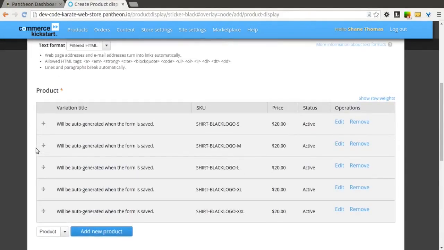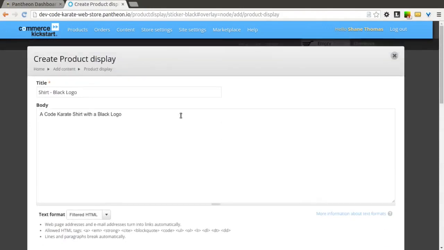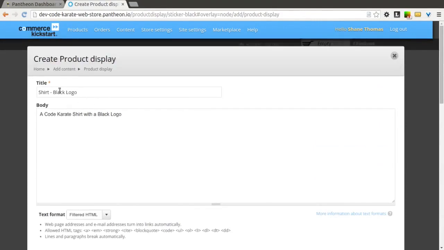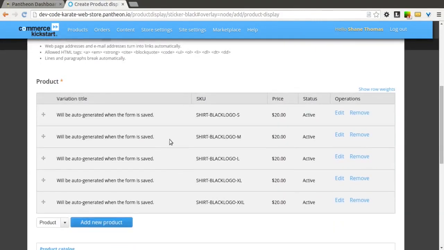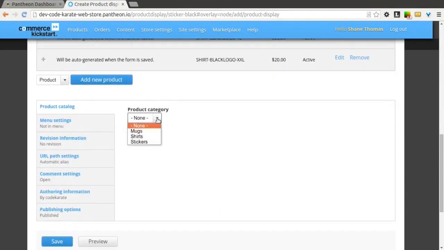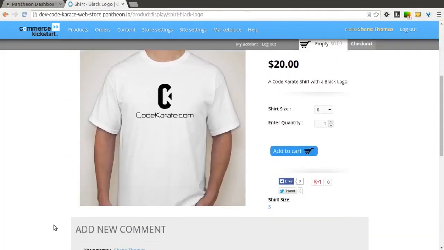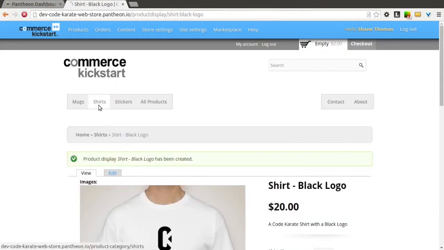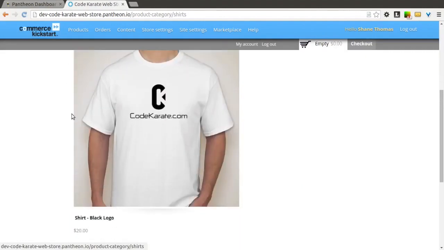Now that we have all 5 products created for this one black logo shirt product display, you can see we have the black logo shirt title and the 5 different options that they will be able to select from. And then before we can save it, we have to select the shirts product category. This now gives us our shirt, and if we go under shirts, it now shows up there as well.